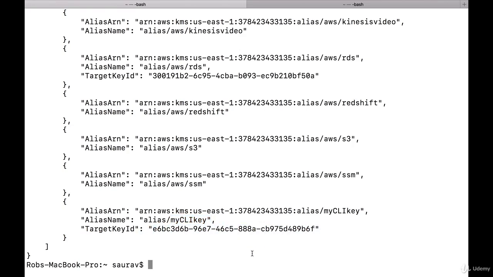So what we did was create a key that we can use and create an alias for that key, so that that key has an alias name which we can remember, so that we don't have to remember the target key ID or the alias ARN, or the key ARN. So I hope you understood the reason we did this. Basically, just to make our life easier.